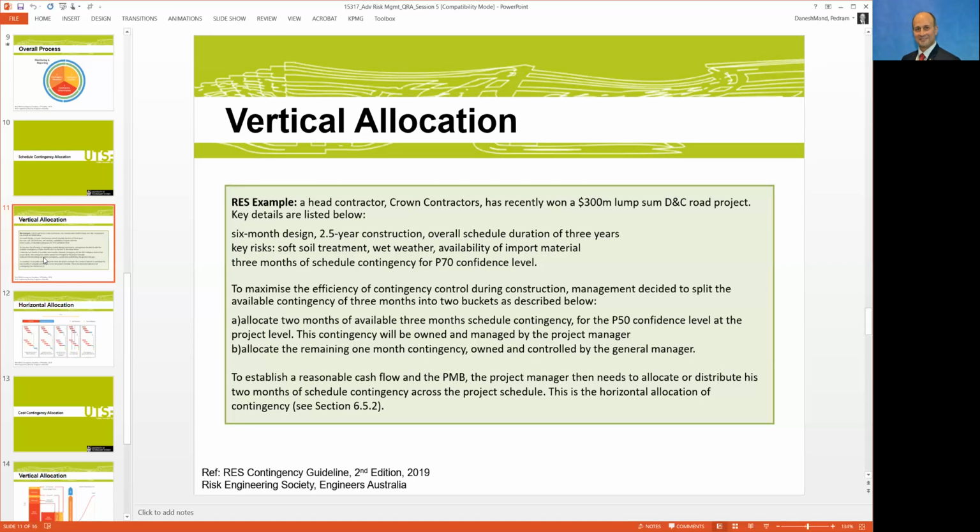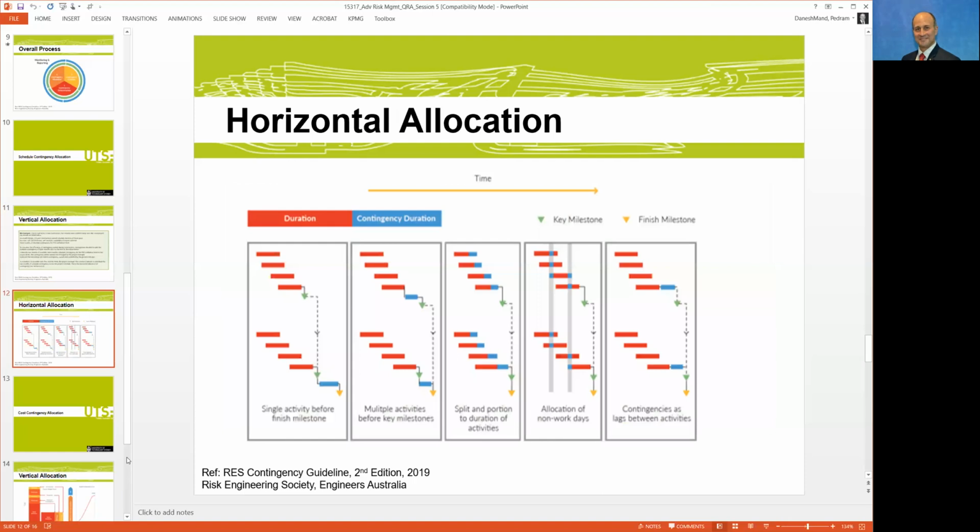Who owns and how much, vertically. The other one is horizontally. So horizontally generally refers to the project level. Let's assume that from a previous example, you had 3 months. You decided that 50% of that 3 months goes with the project manager, and 50% goes up to the project director. So if you're a project manager, now you've got 1.5 months extra, which is the schedule contingency.